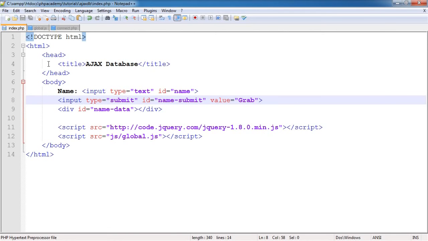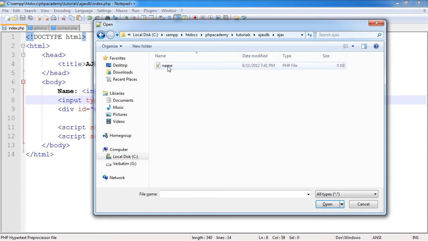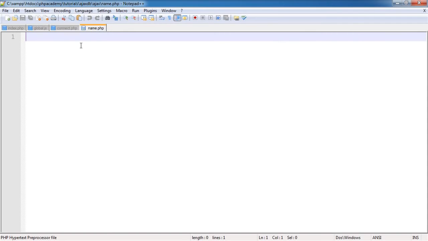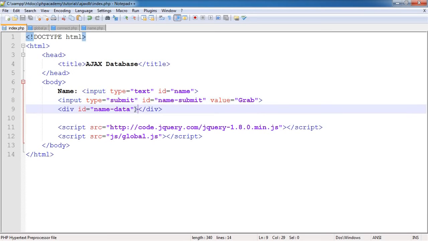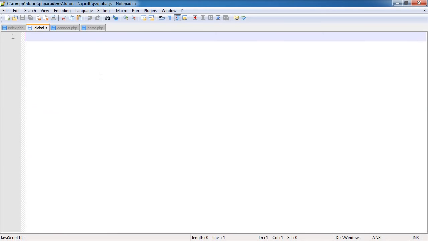Let's go ahead and just open our Ajax folder and open name.php. This is where we're going to read in the data that we send from our JavaScript file and then output. That's then going to be sent back to our, or retrieved with our post method within jQuery, and then we can insert the contents into here. Okay, so inside of global.js, what do we need to do?